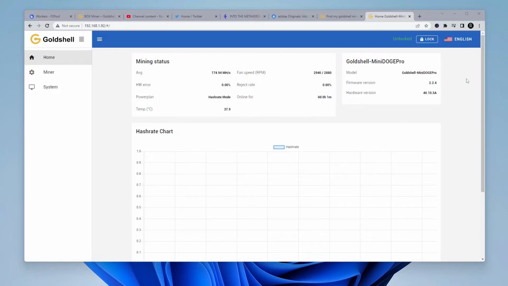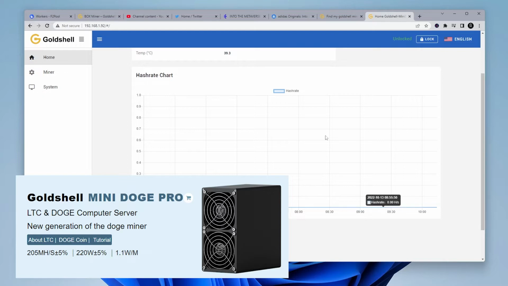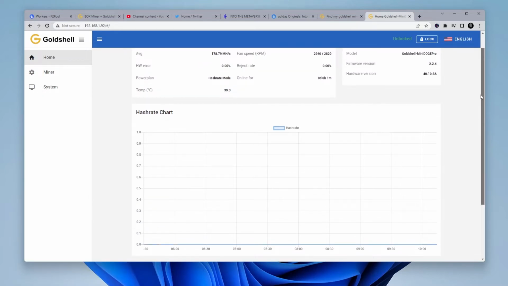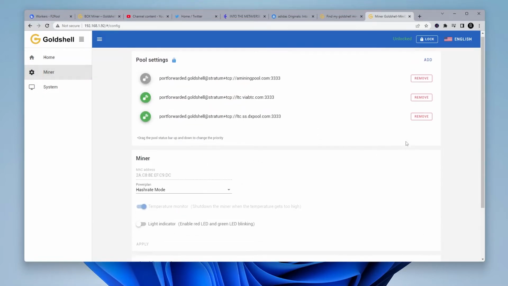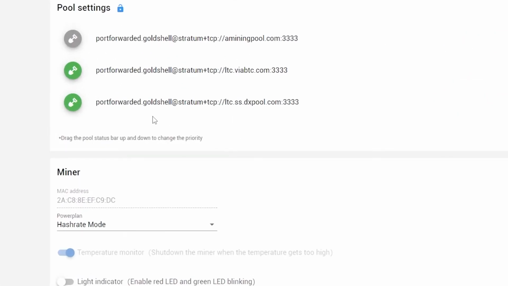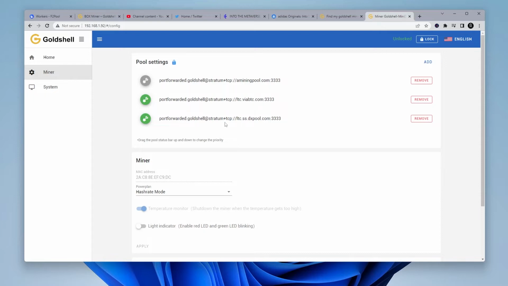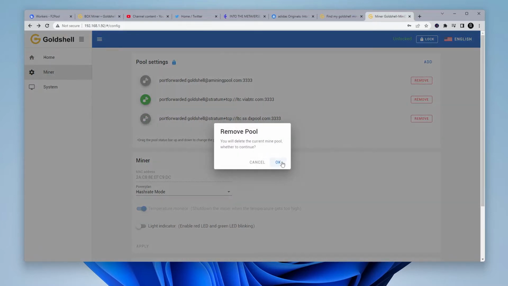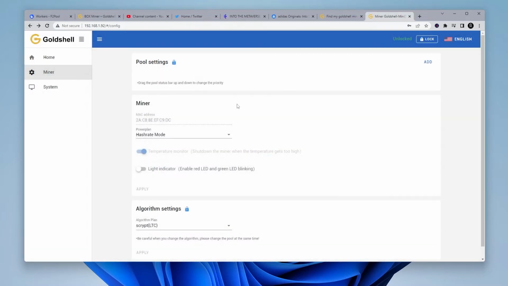So this is the Goldshell Mini Doge Pro, and I just plugged it in, so there's no statistics yet. I'm gonna go over to the mining section, and you can see that there are three pools added in here. None of these are mine. My pool was actually removed, and these were put in its place. I'm gonna go ahead and try to remove these, and remove them all.